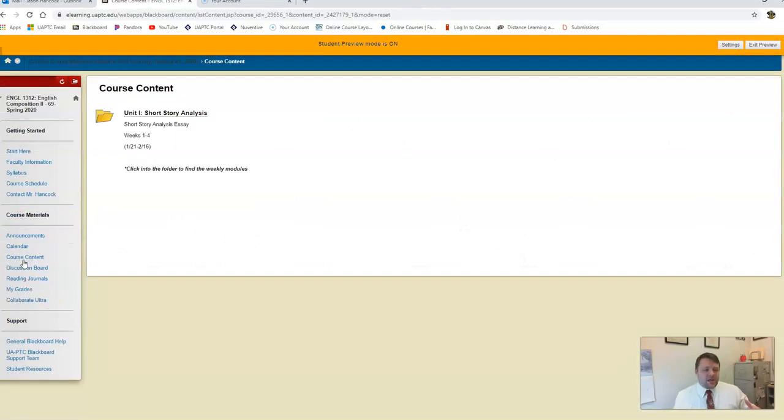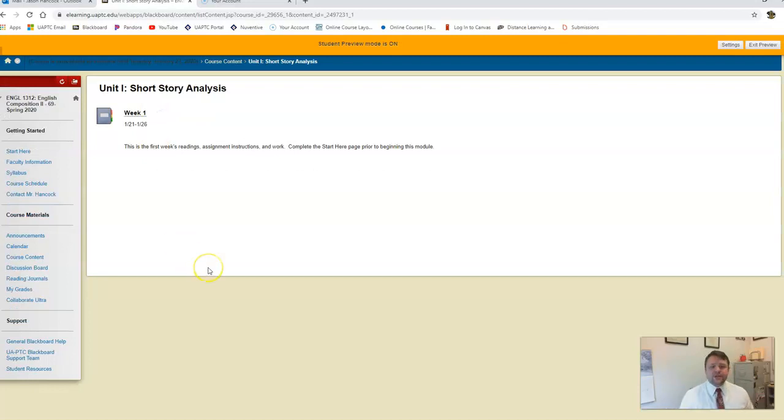Course content. Every unit will open up when it's unit time. So this is unit 1 right now. That's all you'll see. There's the folder. Weeks 1 through 4. There's your dates. Click into the folder. Once you're here, each week will have a module, okay? And I'll show you what that means in a second. But here's week 1. When week 2 comes, it will pop up, all right? So before you do this, as you can see, do the Start Here page first.